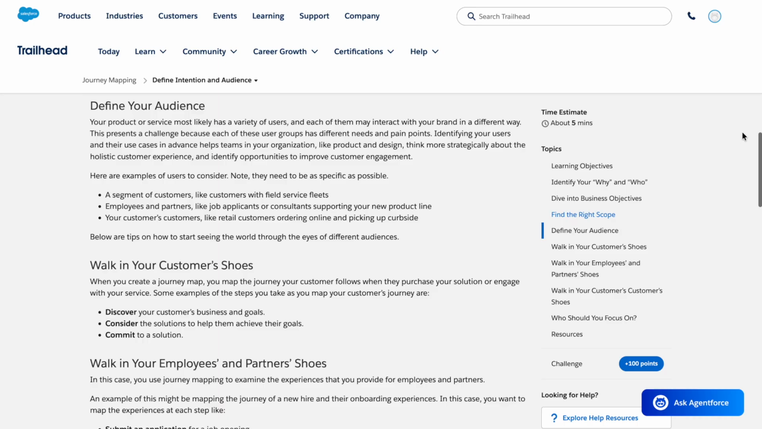Here are examples of users to consider. Note, they need to be as specific as possible. A segment of customers, like customers with field service fleets. Employees and partners, like job applicants or consultants supporting your new product line. Your customers' customers, like retail customers ordering online and picking up curbside. Below are tips on how to start seeing the world through the eyes of different audiences.